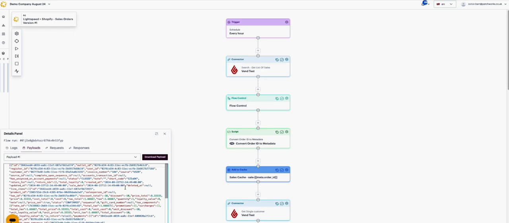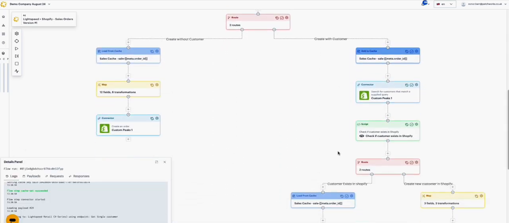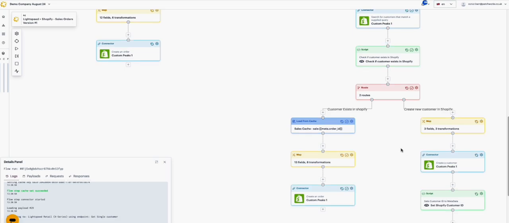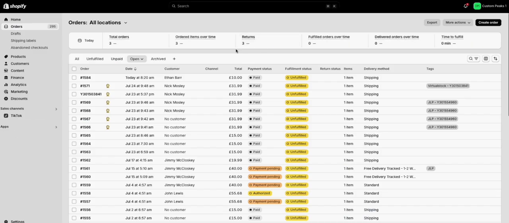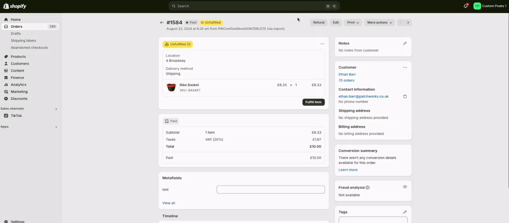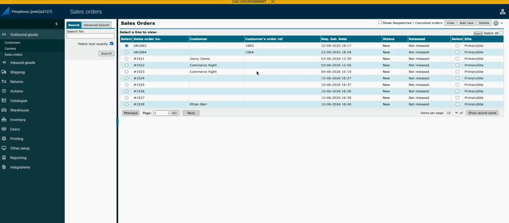You'll see the payload there for the order, and it's stepping through each of the different shapes of the little ticks. And if we scroll down, it'll go through the routes and various scripts and other maps, etc. So you see there, it's already gone into Shopify. The basic order, go and take a look. There's our order for our bike basket, and then we want to put it in here to our warehouse management system. Obviously, it's not here yet.